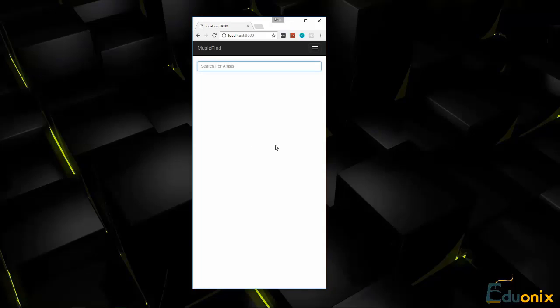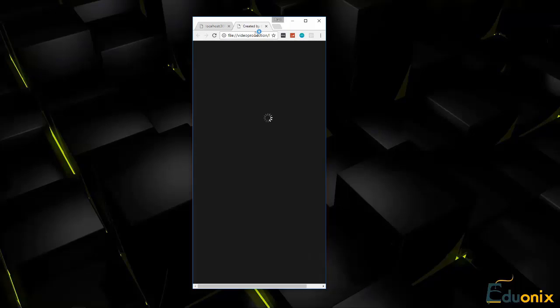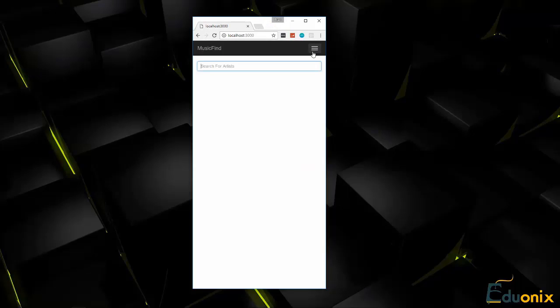Now we'll be using a couple different things. We're going to use Iron Router, which we've used before. We're also going to use the session package so that we can basically store the artists in the session, and we'll also be using the HTTP package so that we can make our requests.